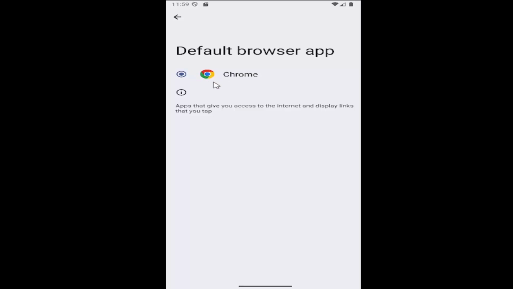And you want to select Chrome from this list of different browsers. So if you have multiple browsers on here, go ahead and select the Chrome option. And that's all you have to do.